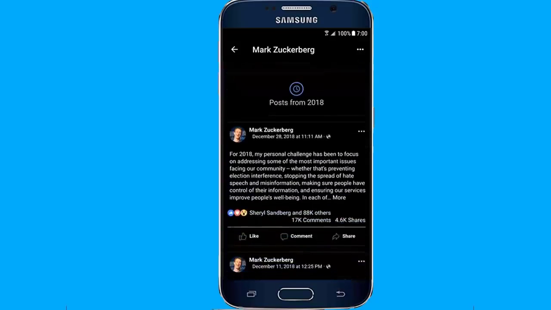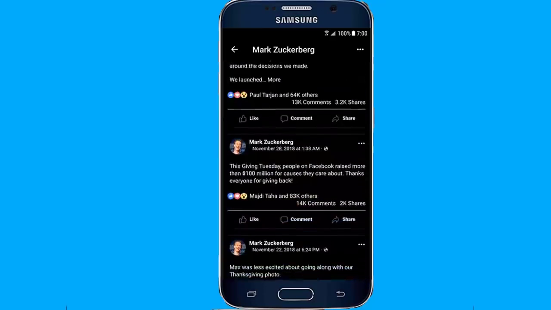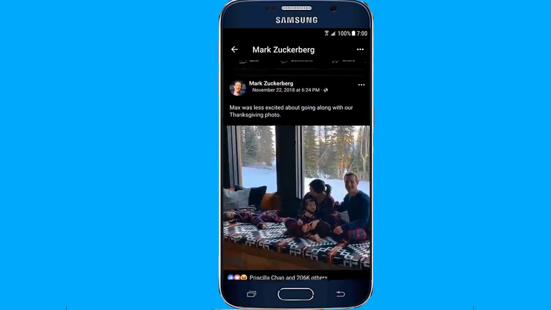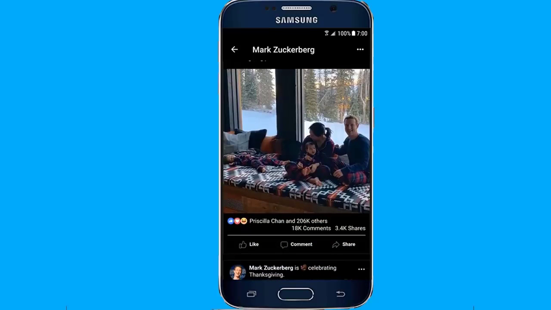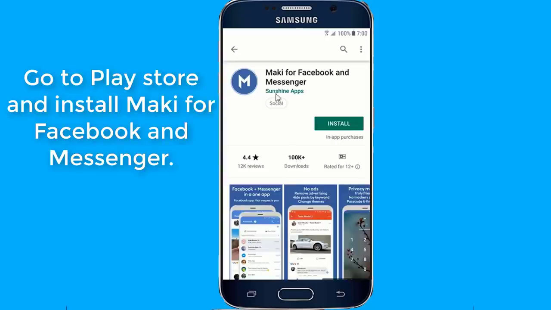So, you can try downloading the alternatives, which are small in size and smoothly running. We've downloaded the Maki application, which is one of an alternative to the original application. Go to Play Store and install Maki for Facebook and Messenger.